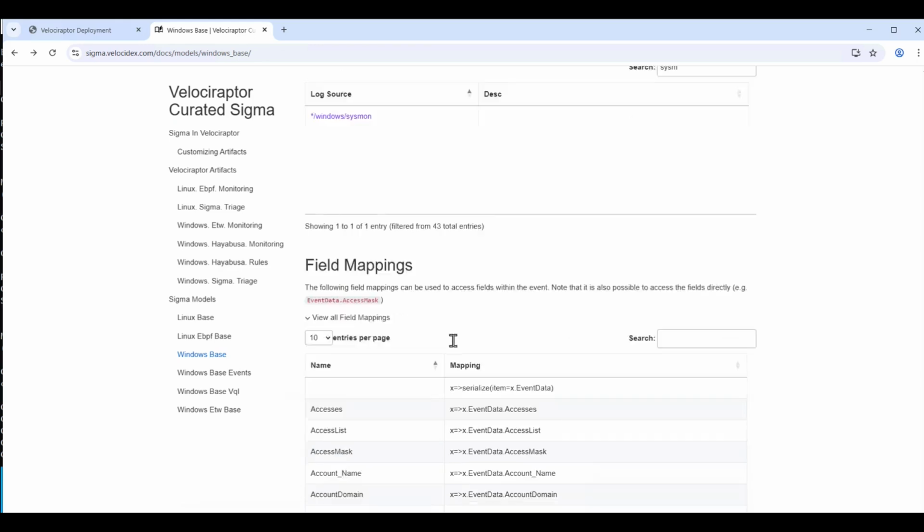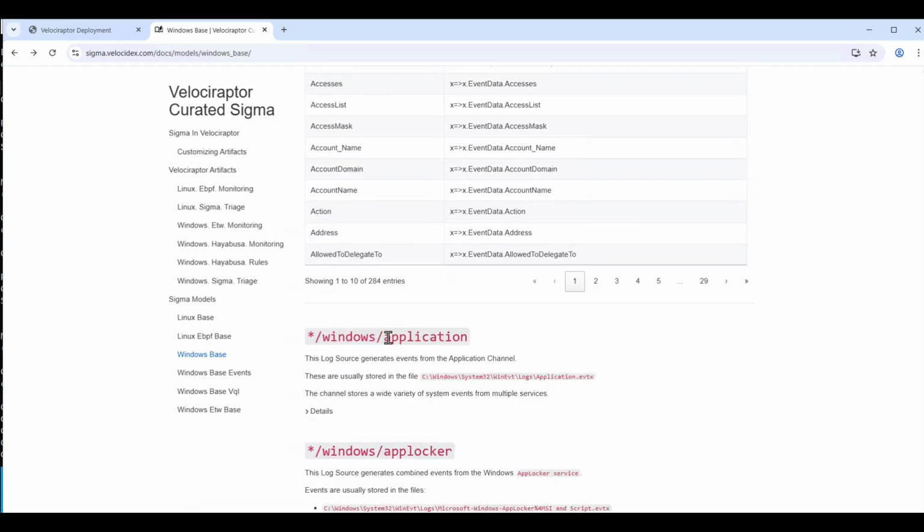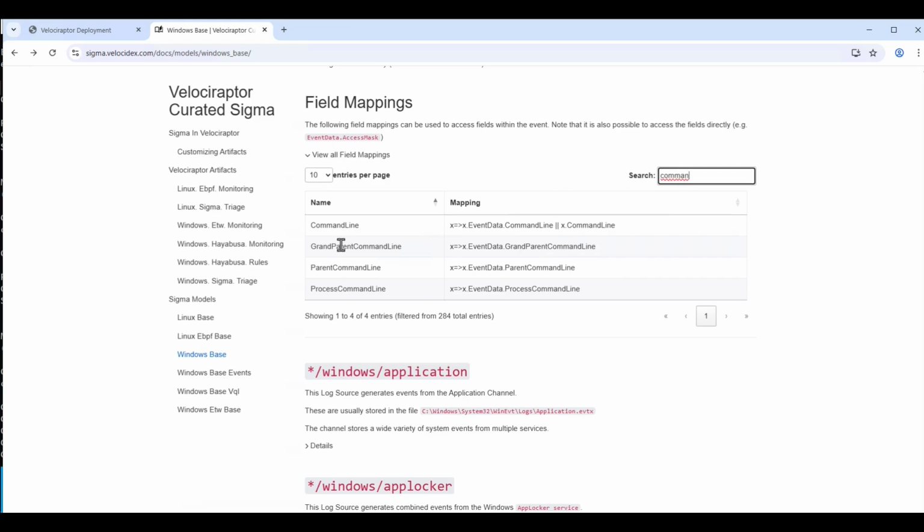This section, field mappings, shows us all the different fields mapping. So in Velociraptor, the field mapping just maps via a VQL function. For example, if we look at command line, when in the rule we say command line, then it's going to run this VQL function, right? So it's going to try and pull that out of the event data, or just the command line. So this basically is just a way of how we resolve the fields.